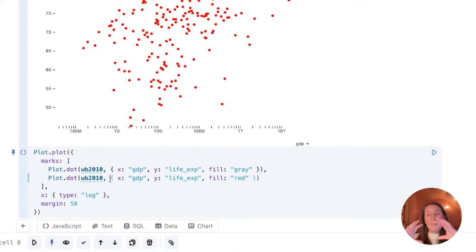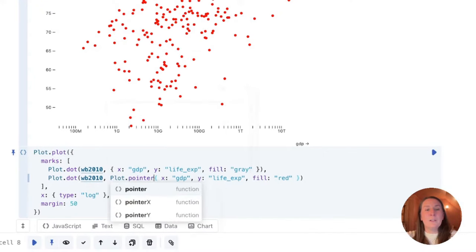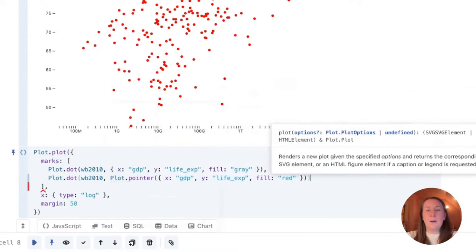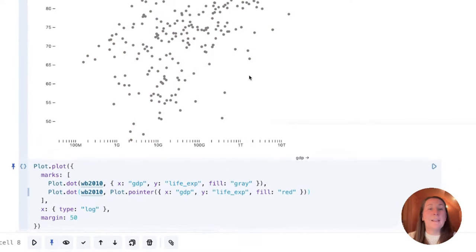So I'm going to add this transform around those options that I have for this dot mark. So I'm going to add this plot.pointer transform. Make sure you add that last parenthesis at the end. And as soon as I've added that, what this is doing is adding a filter automatically so that only this layer is showing a dot when it's the closest point next to where I'm hovering.